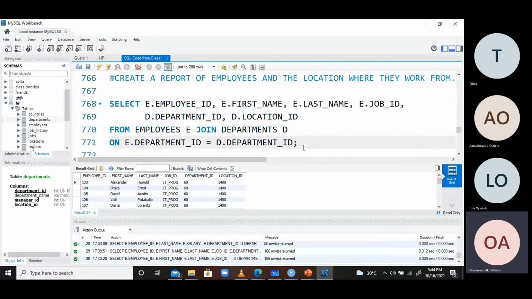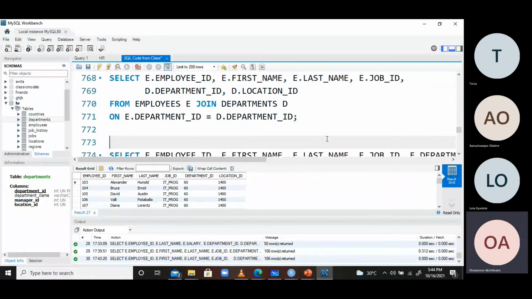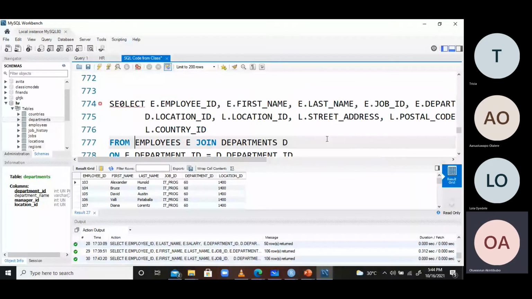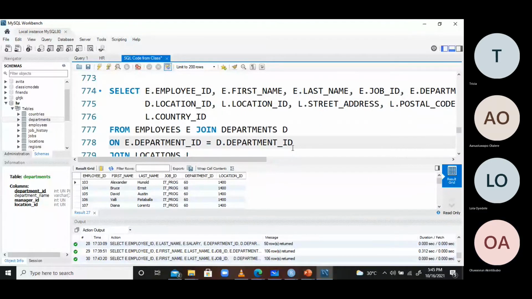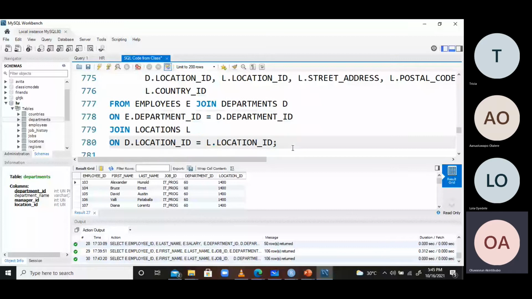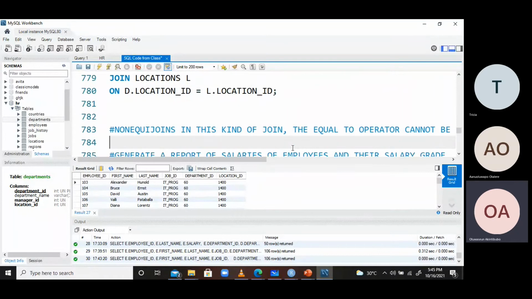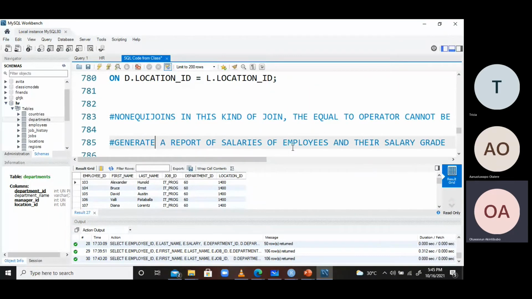Same syntax, sorry. Now you say from employees E join departments D on E.department ID equals D.department ID, joins L on D.location ID equals L.location ID. Right? So that's basically how that is done.